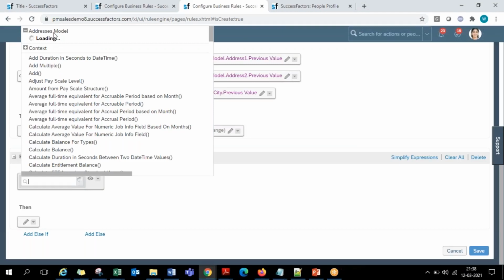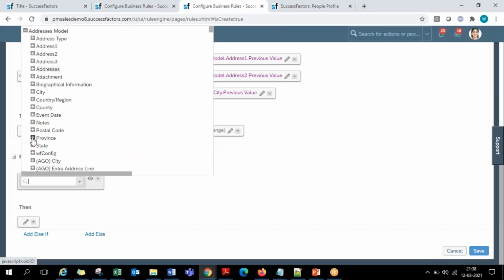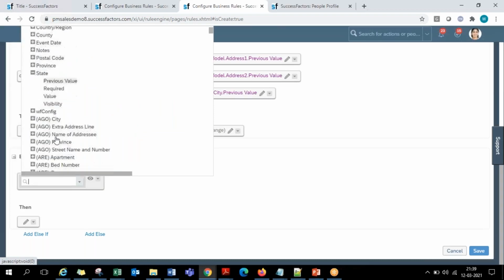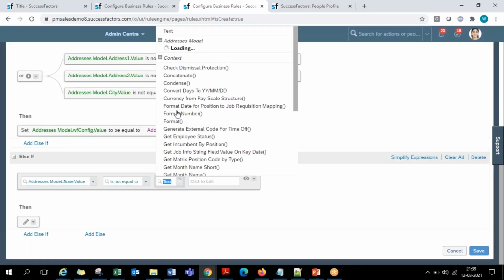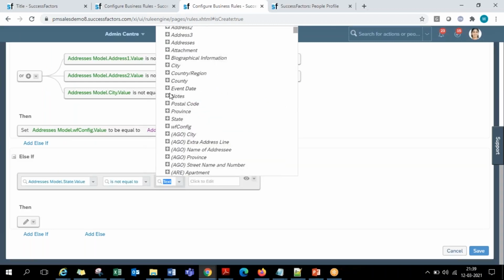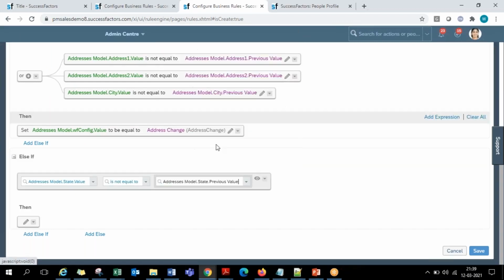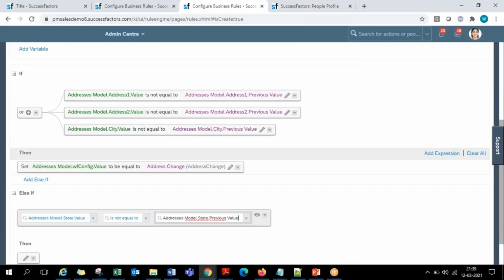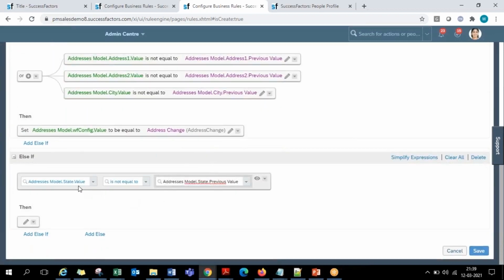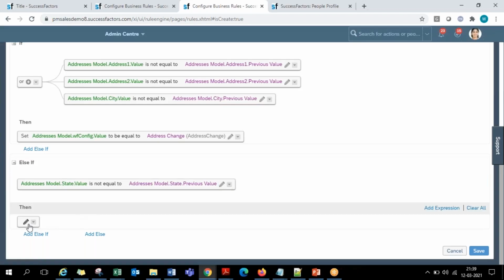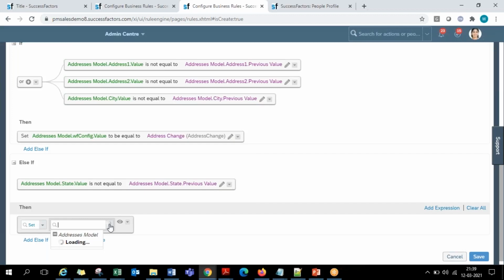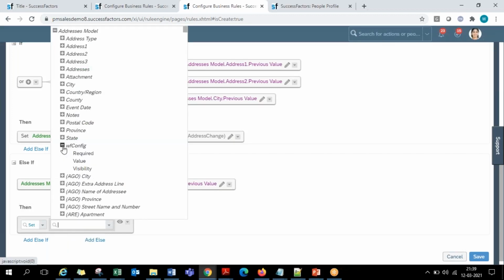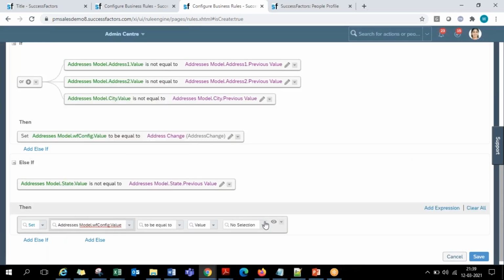Here, if employee's city changed, or not city, state changed. If state dot current value is not equal to state dot previous value. So if any of these 3 fields change, this is the workflow. If state got changed, then a different workflow. Again set workflow configuration, wf config dot value. What wf config dot value is what you said. Then which workflow to be triggered.